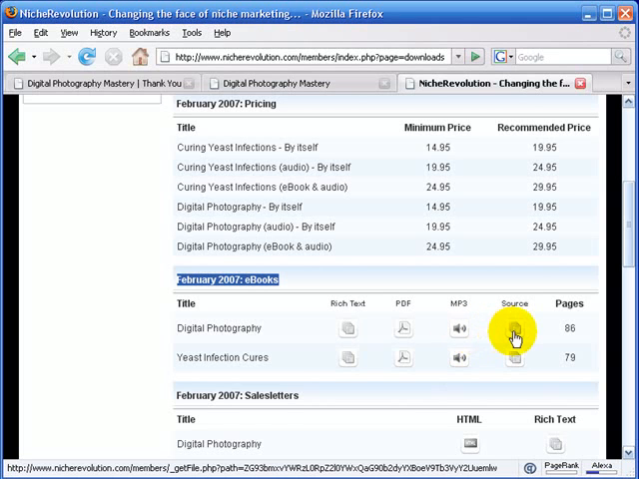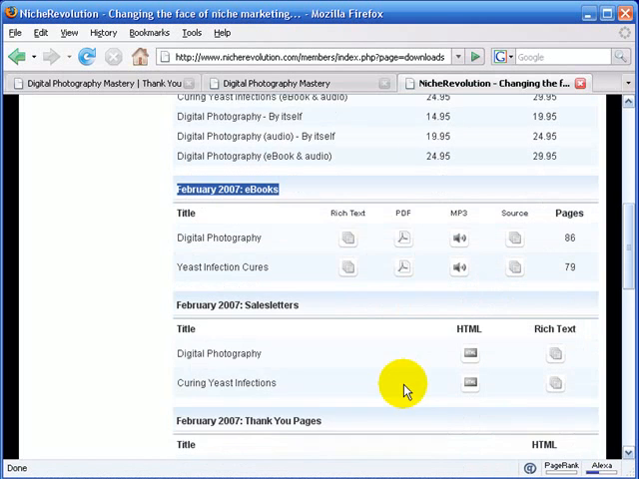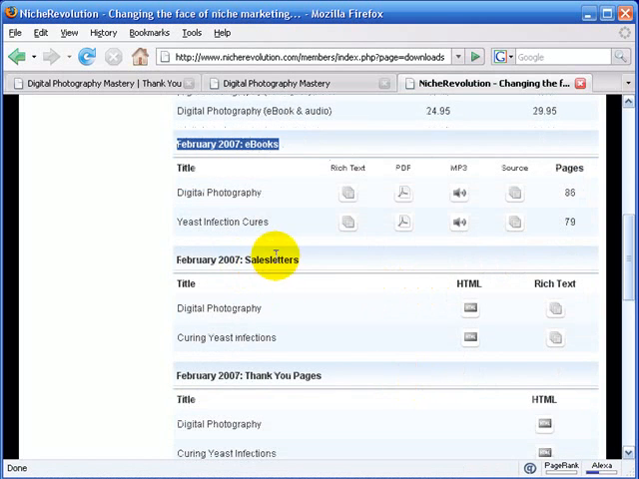Now the source here is basically the photographs, the fonts and all the other items and elements needed to make up the PDF. As I say, the PDF is a completely professional looking book, so this is what we're going to be selling. If I scroll down the page here a little bit more, we'll see we've got sales letters.